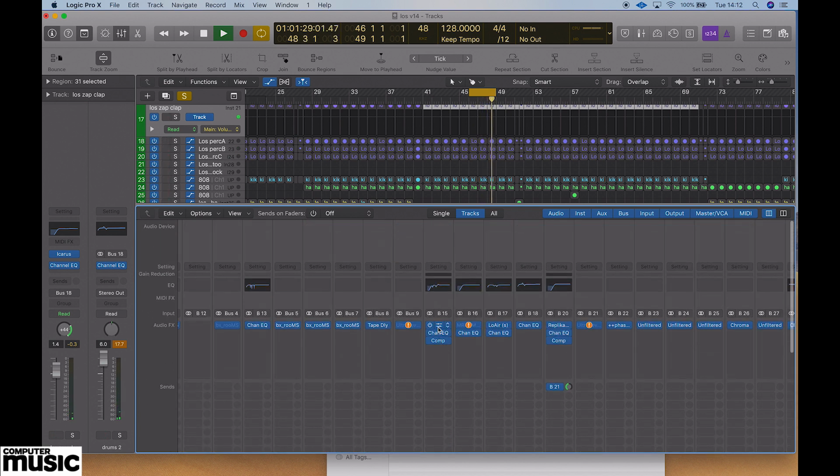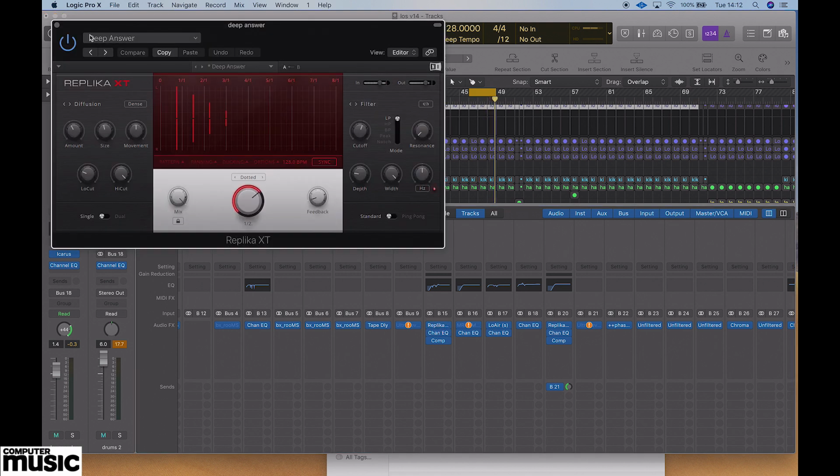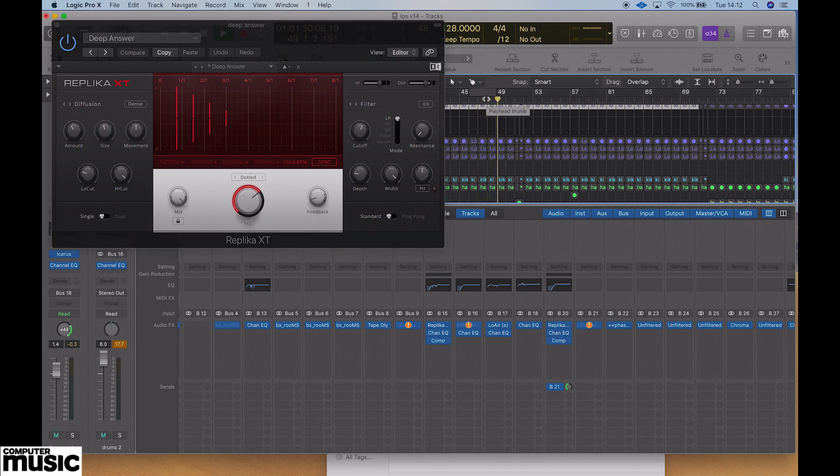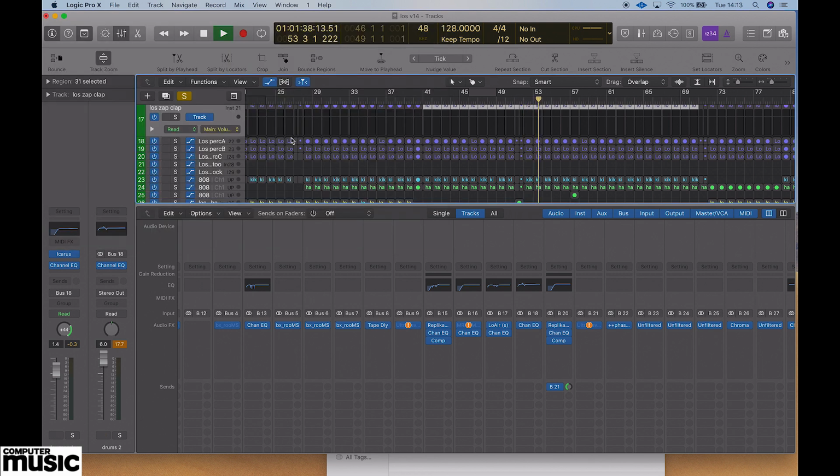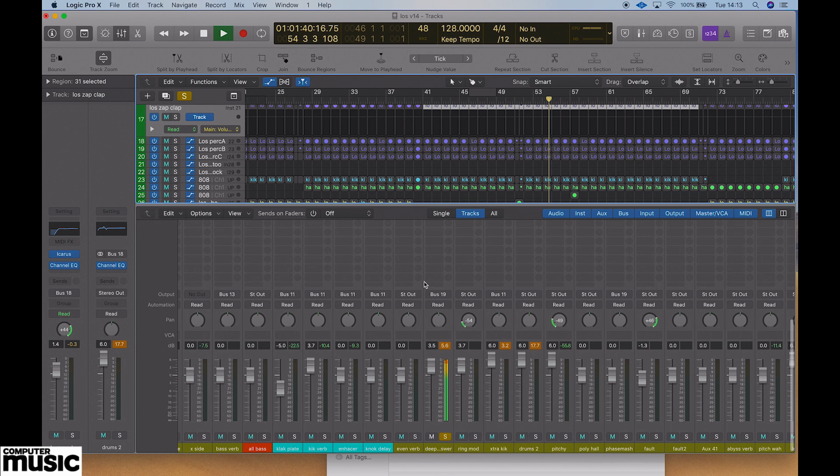So that's on the 303. It's this lovely Native Instruments plugin called Replica XT, which again is something we use a lot. It's sort of just reverb, but it's a really interesting reverb effect where you can do pitch shifting and chorusing, and it's just got a really lovely gritty sound.